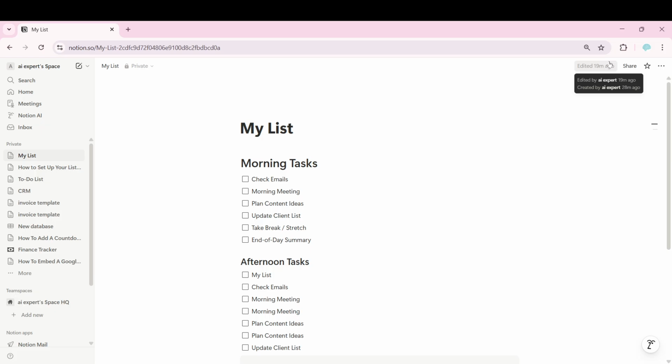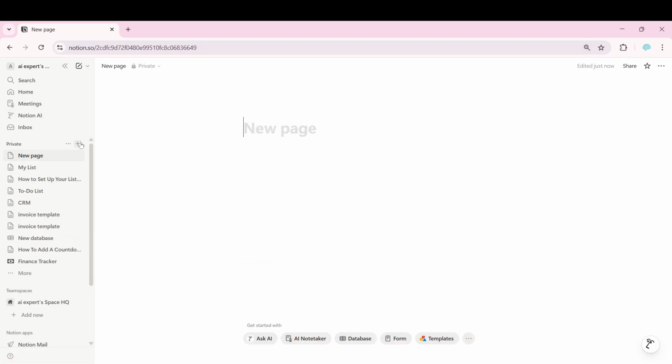Open Notion and create a new page. You can do this from the left sidebar by clicking New Page. Give it a clear name so you can find it later. I'll call mine Code Runner. Naming your page helps keep things organized if you plan to add multiple examples or share it with teammates.